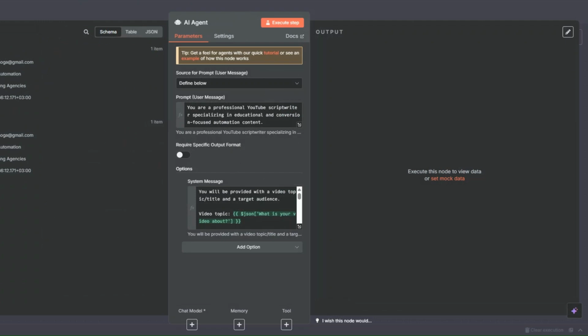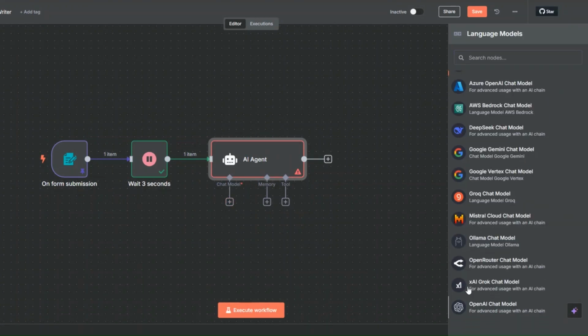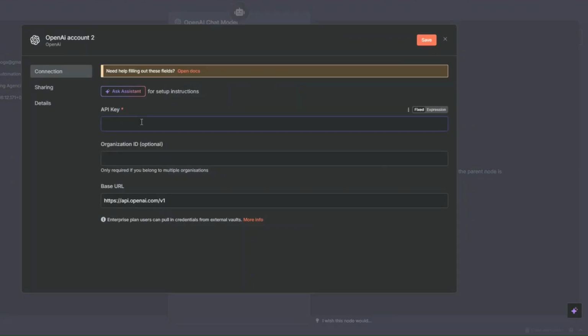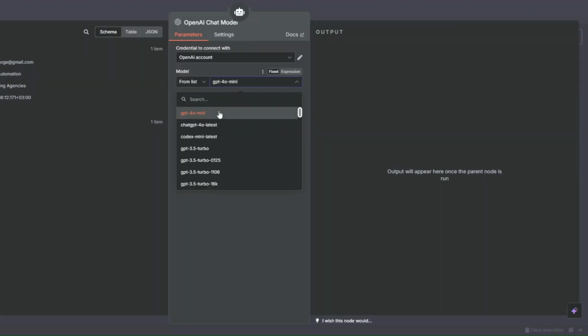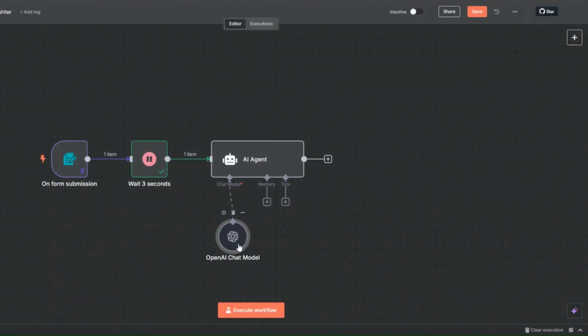So I'll click on back to Canvas, and here we'll add a brain for our agent. I'm going to use OpenAI chat model. Here you'll need to create a new credential by clicking on create a new credential. Then from your OpenAI API, add your API key right here. Then click on save to create a new credential. Then come over here and choose the model that you'd like to use. I'm going to use GPT 4.0 mini. Then here I'm going to click on back to Canvas.